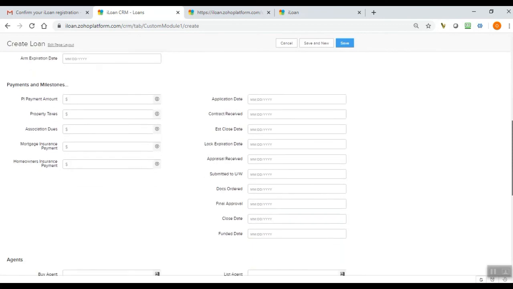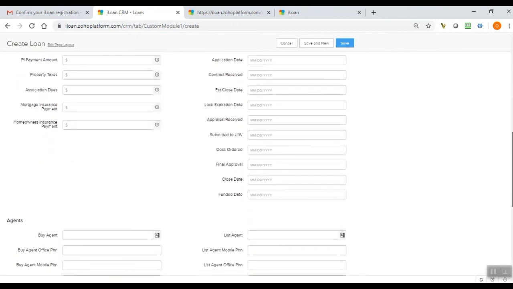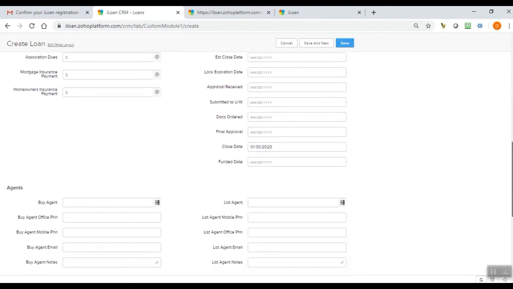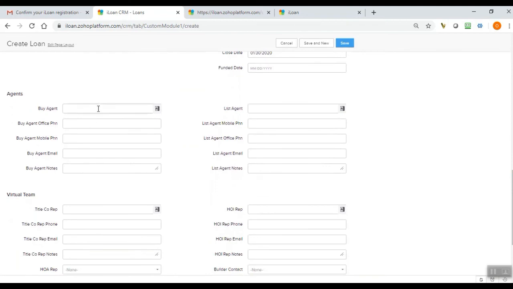Okay, so you see some more of the fields here. There's some milestone fields that you may or may not wish to track. But I would say at the very least, you'd want to keep track of the closed and or funded date. And then down here is information about the agents. And again, we've got our nice little yellow pages here. So once any contacts are added in your database, they'd be available here.